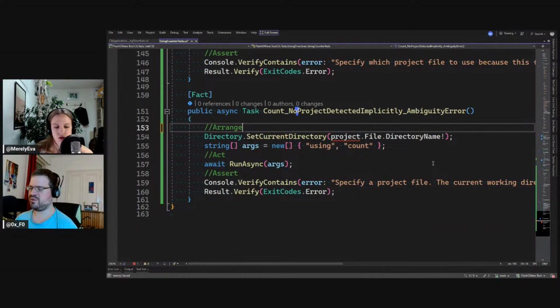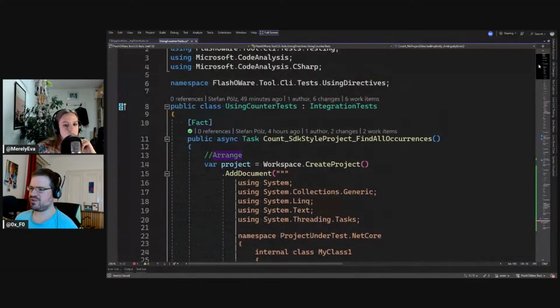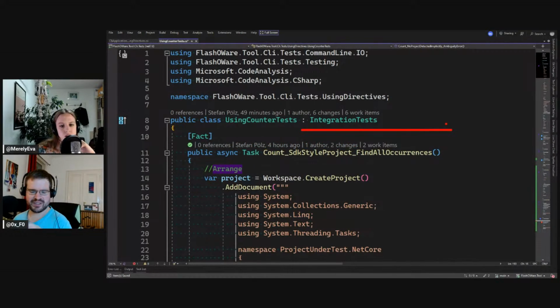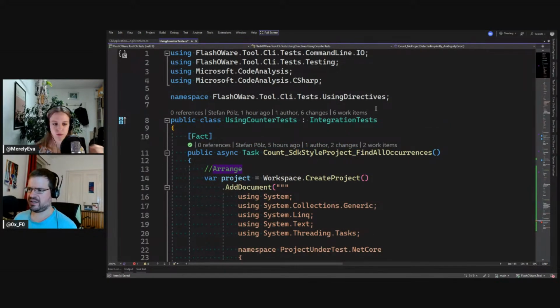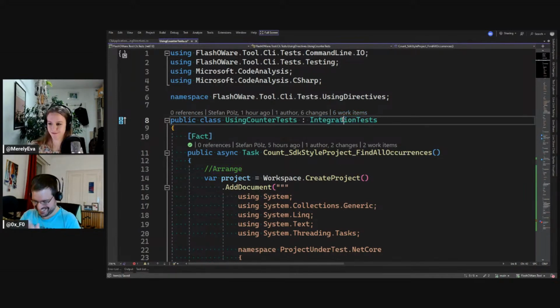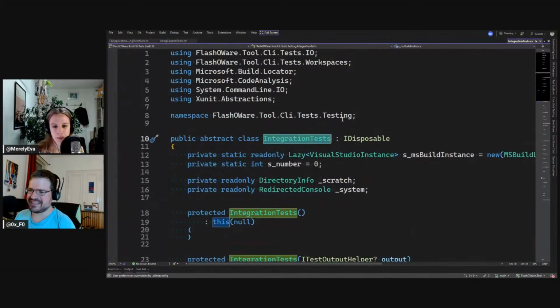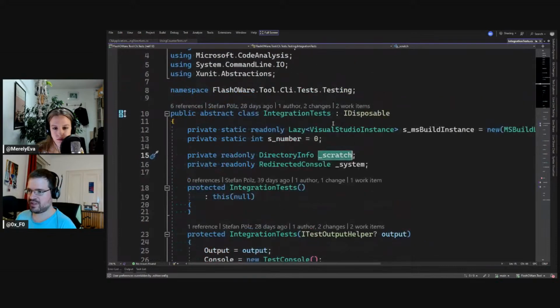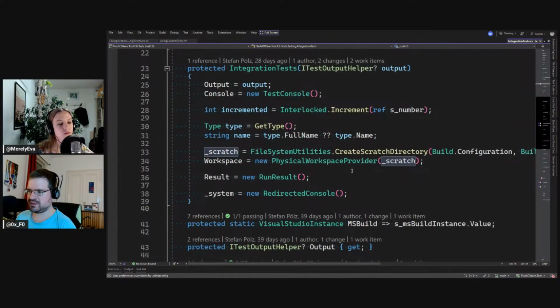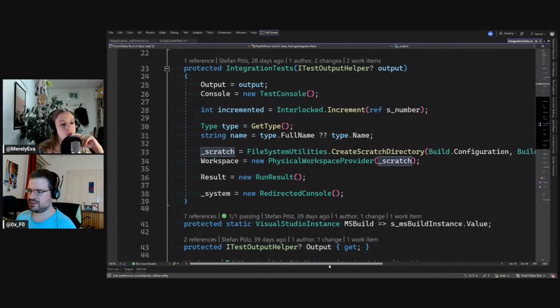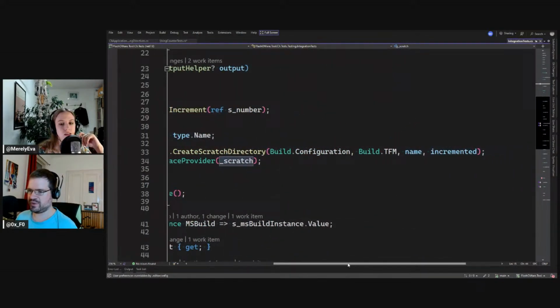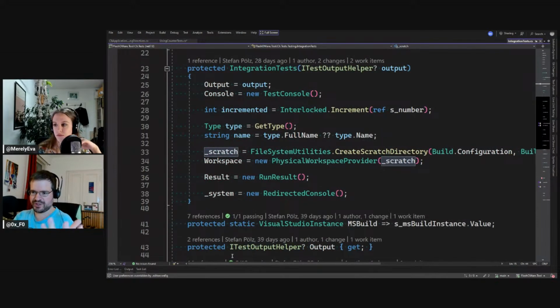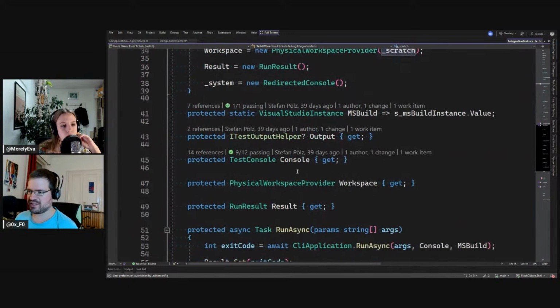But we still need to set a current working directory? I'm not certain, but I think maybe we have anticipated this case as well. We do derive from integration tests, and we do have a directory info for the Scratch directory. This will be our directory that we build up. So we have our working directory basically, but we don't really expose that yet, I think.